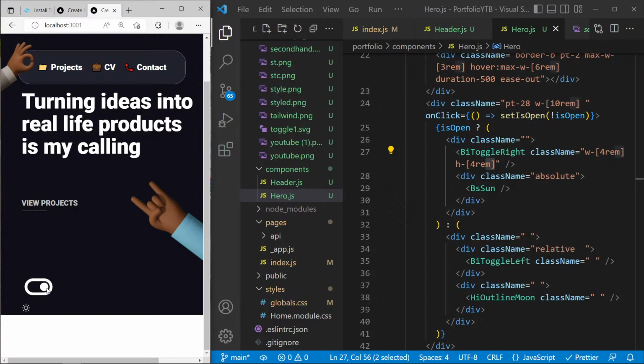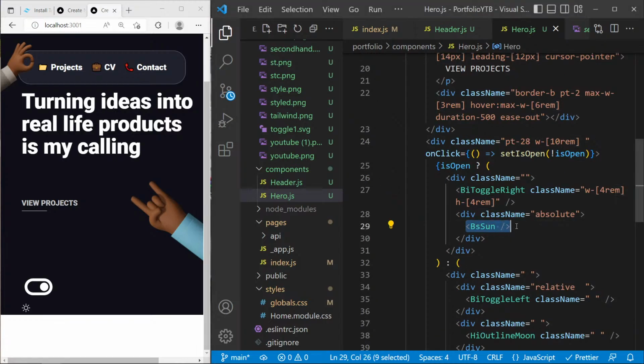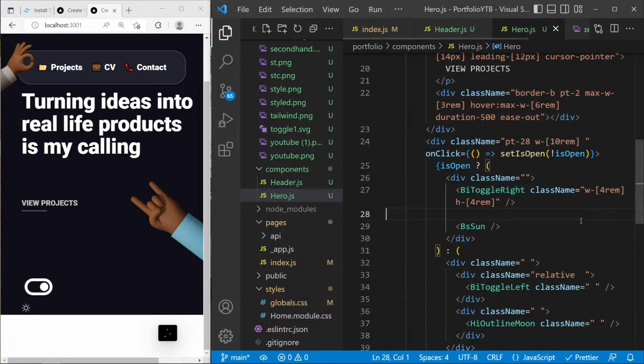We've added these 4 and 4. Okay. Now this BS sun, we can add it. If I take this BS sun, we can delete this thing and save.